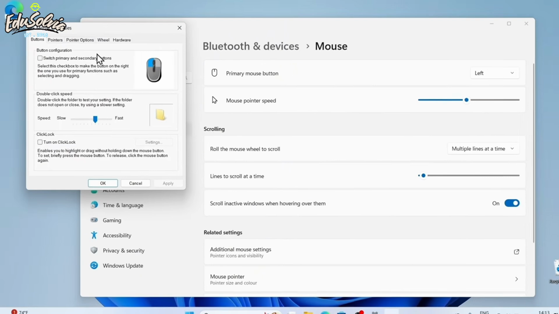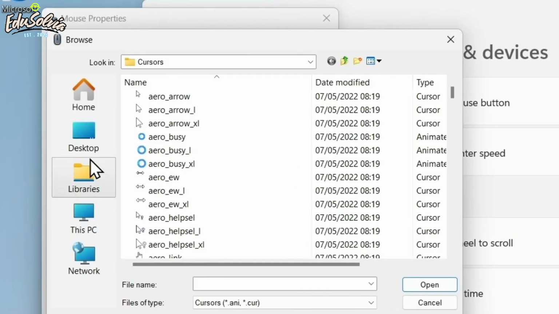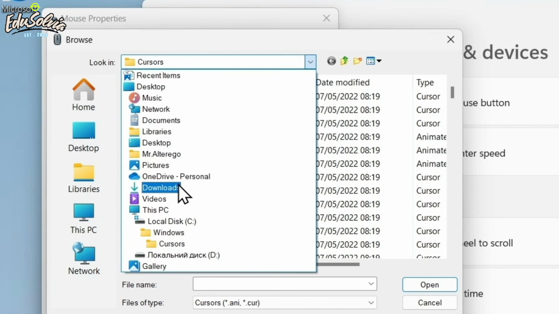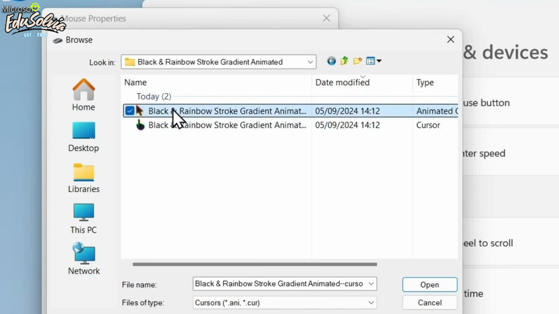Go to the Pointers tab and select the Normal Select option. Click the Browse button, then navigate to the folder where you extracted your downloaded cursors from Sweezy Cursors. Choose the cursor file with the arrow icon and click Open.